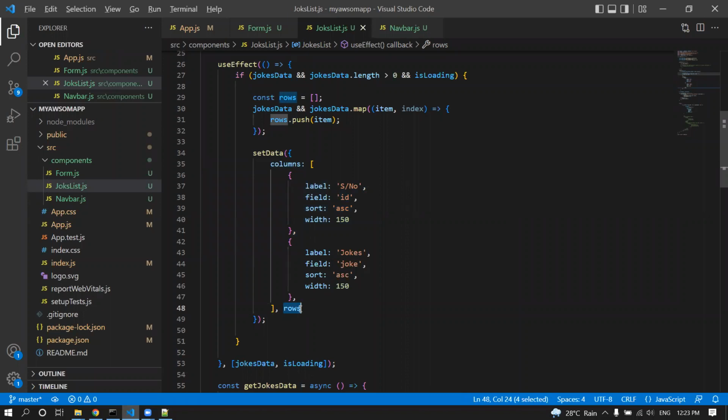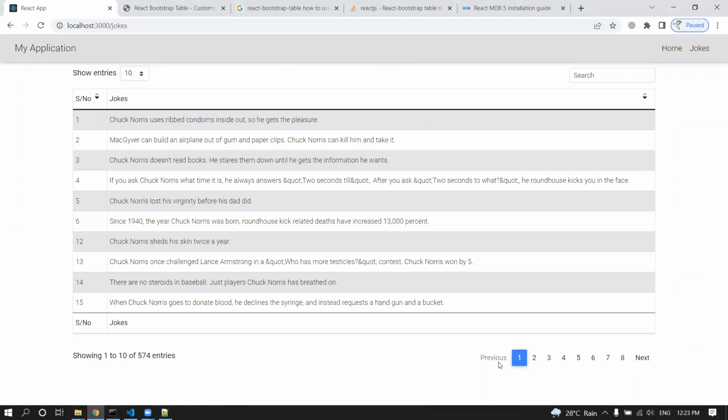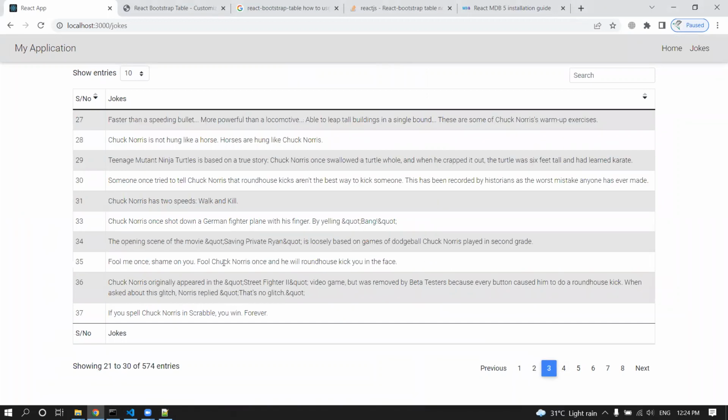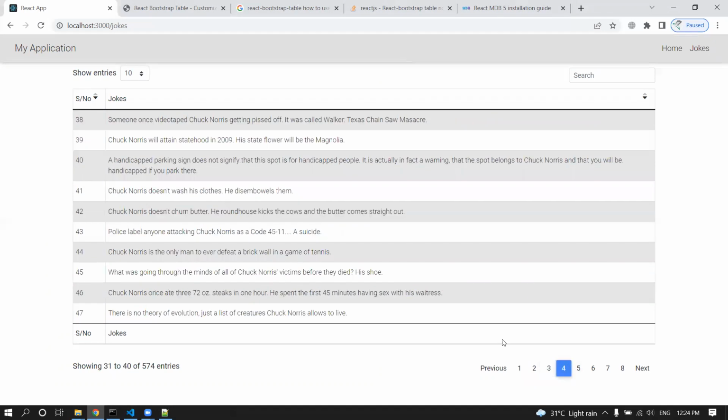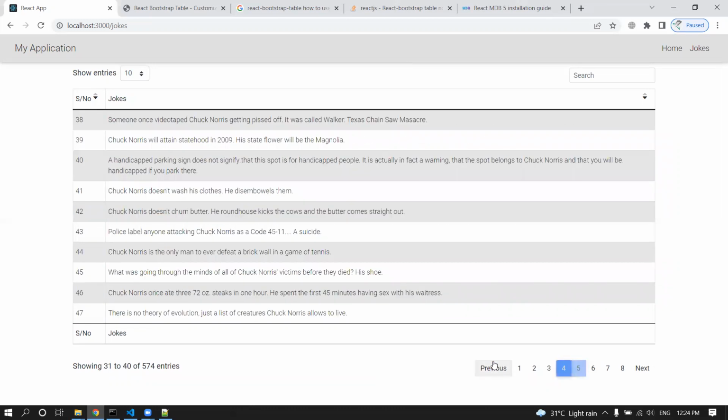Okay, save it, come to the UI, close it, and yes, it's showing the data. It shows 15 records in one page, and the total entries are 574. If you go to the second page, it shows the second page data. If you go to the third page, it shows the third page data, and likewise the fourth page. You can go next or previous. So this is the pagination.